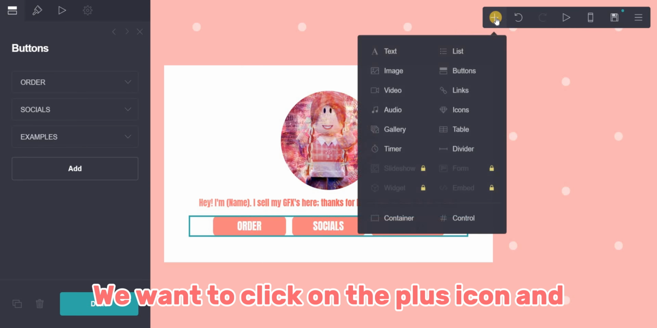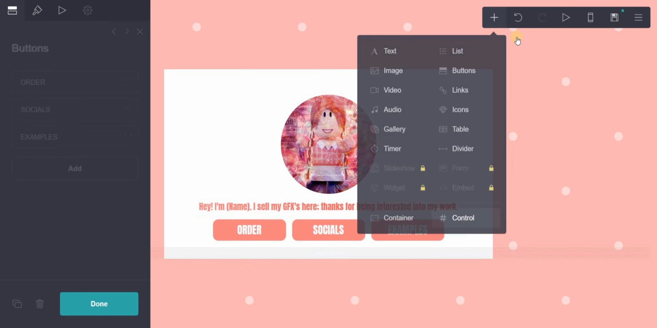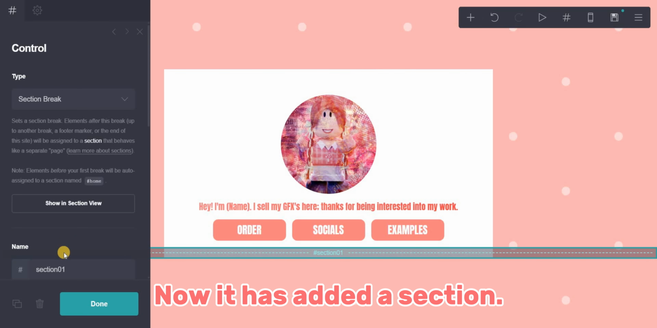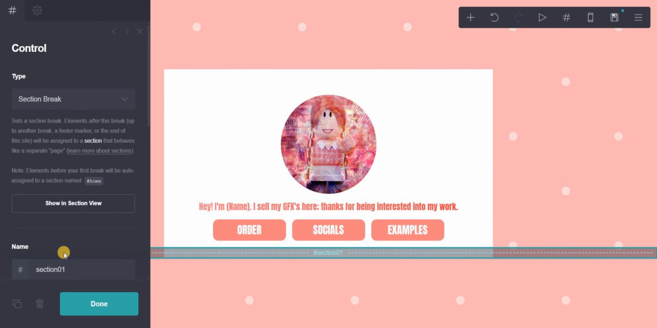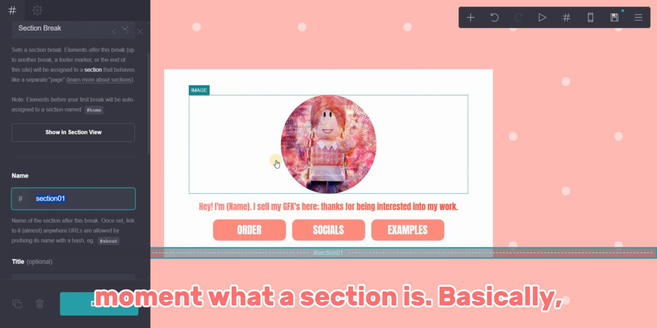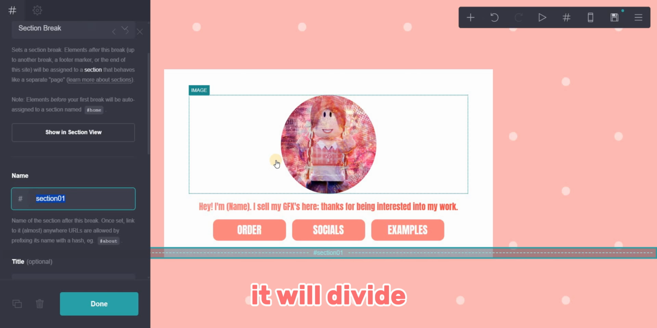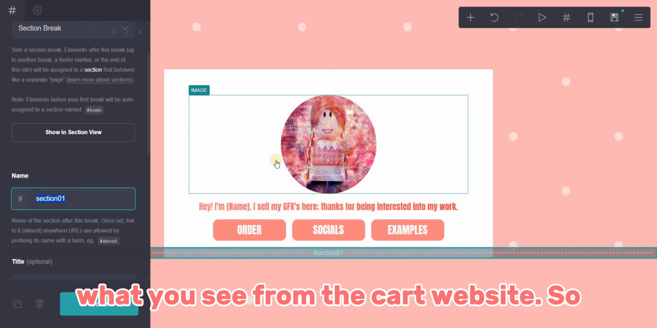We want to click on the plus icon and then click on the hashtag control. Now it has added a section. The section name, you can change that later. I just want to explain for a moment what a section is. Basically, every time you add such a section, it will divide what you see from the CARRD website.